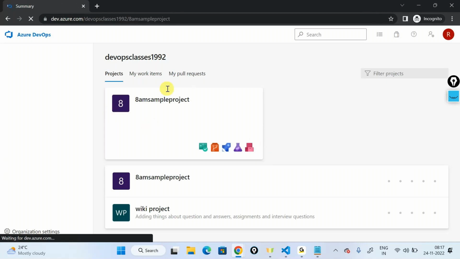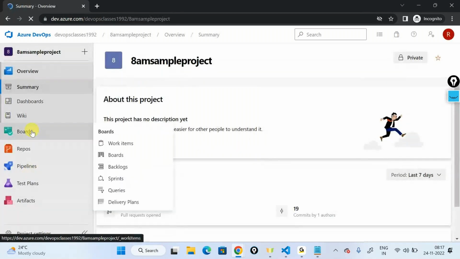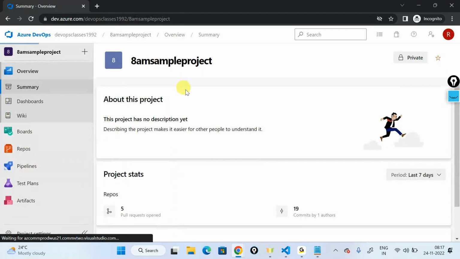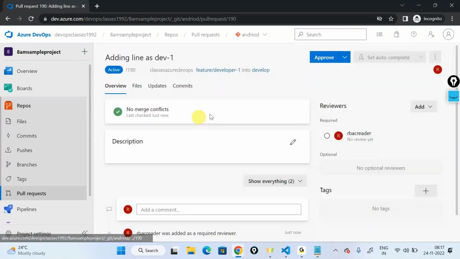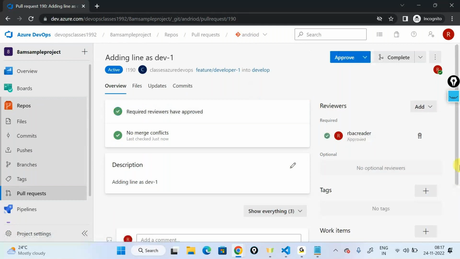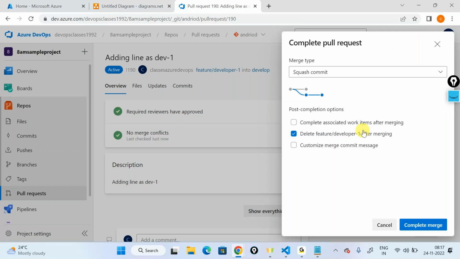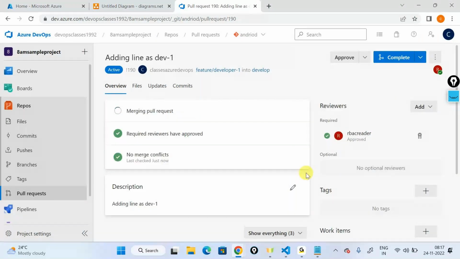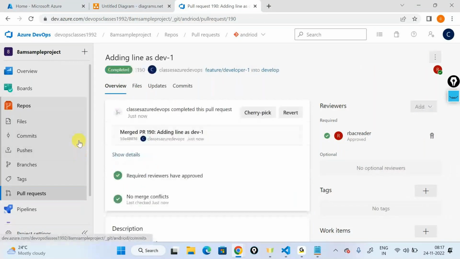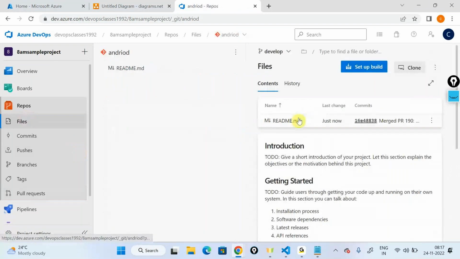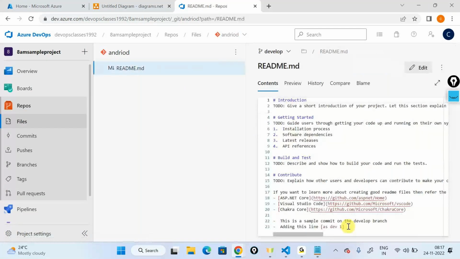As and when I go in, I will be able to see this particular project, and I will be able to see the pull request in this project is active. This is the file change. I'll say approve this. Once approved, the developer can come here, complete it, and delete the branch after it is done. I'll say yes, complete the merge. Done. So what developer one did right now is that he went ahead and added this particular line, telling that this is adding line as developer one.